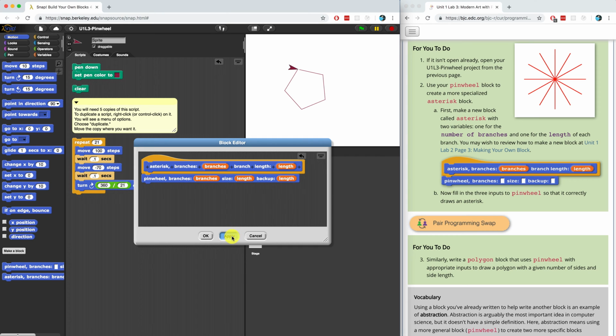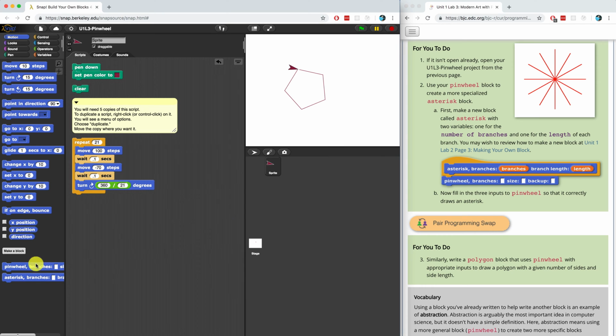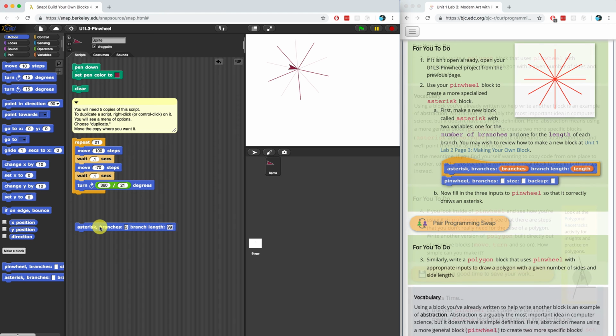Now when I hit apply, if I actually drag in my asterisk block and run it, with, let's say, 5 branches and a branch length of 99, if I clear the stage and then draw it, it should draw a perfect asterisk with 5 branches.